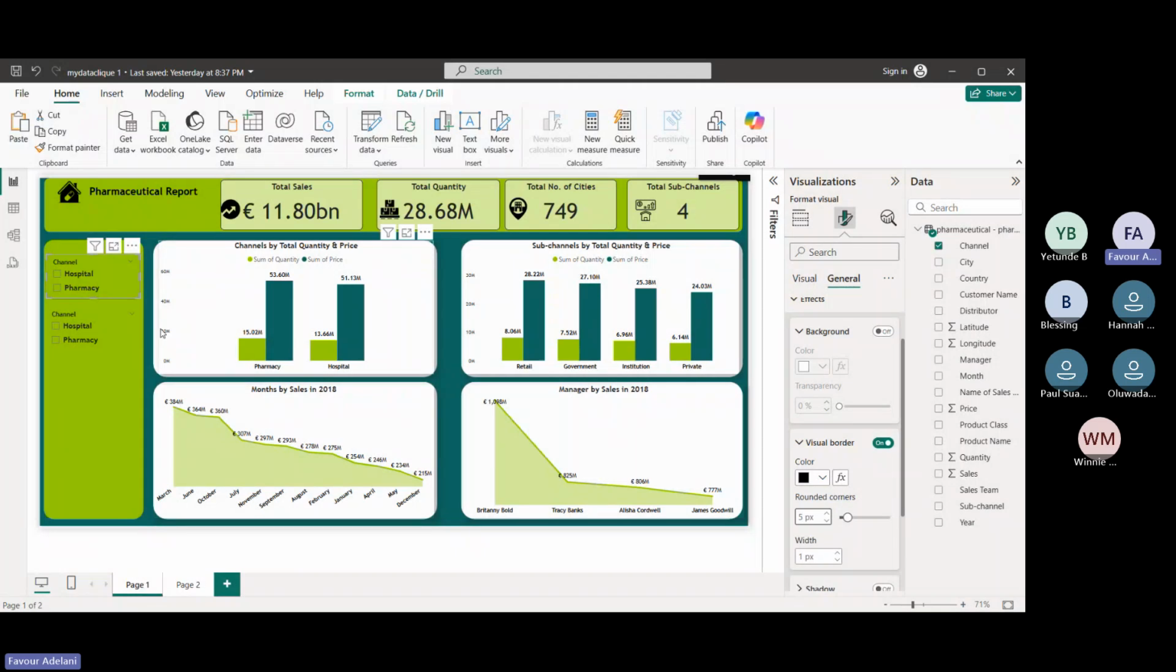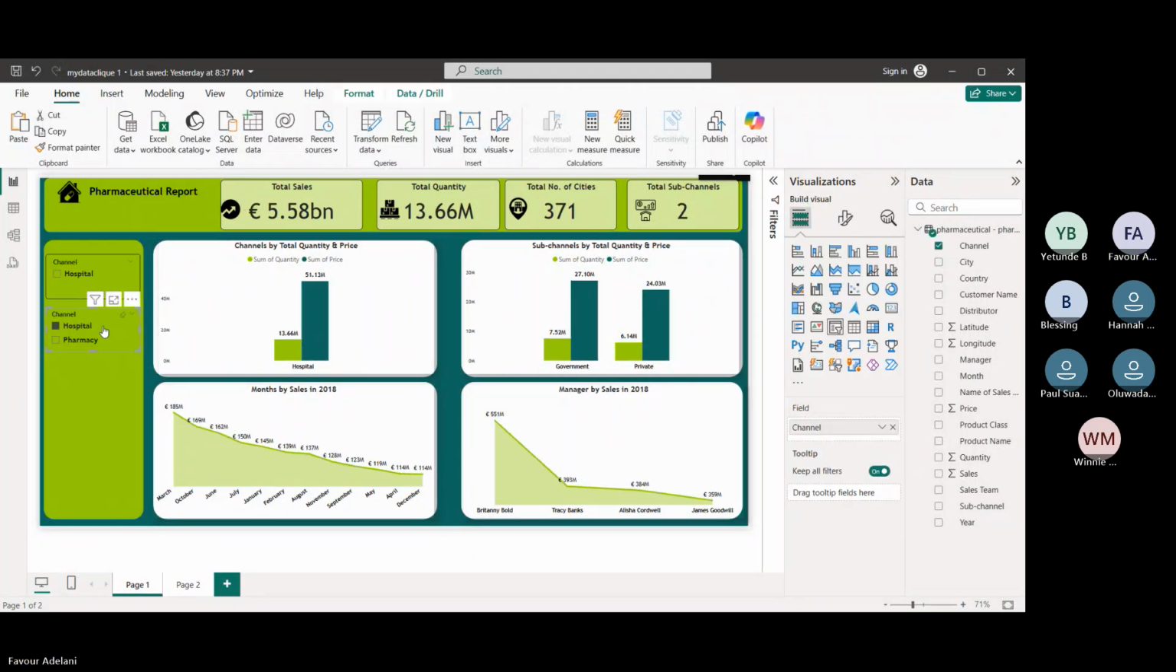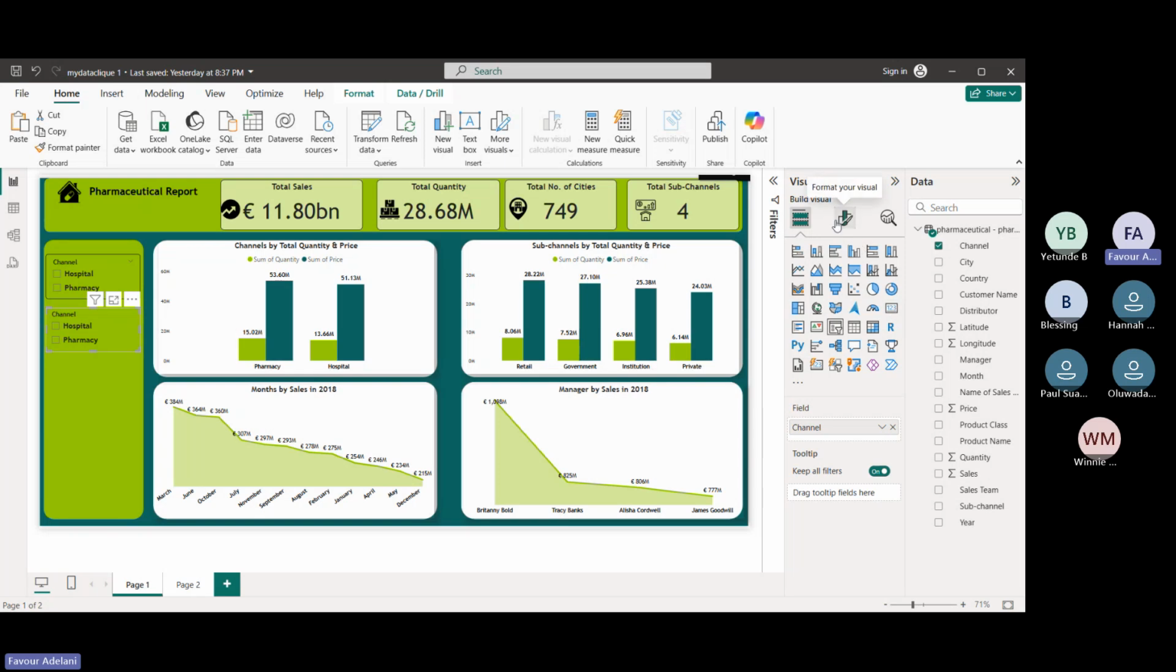Now you see that that will take effect right around the slicer. I'm going to go ahead and delete this and duplicate this again. So Ctrl C, Ctrl V.